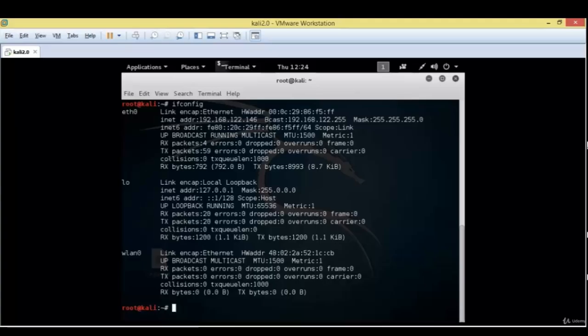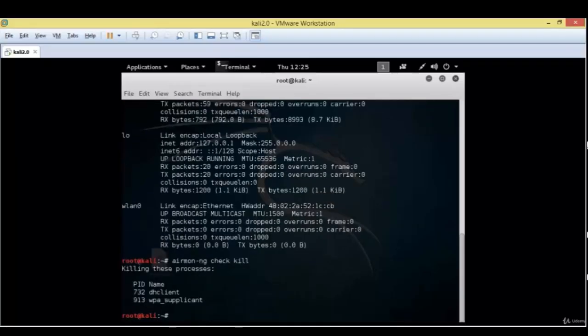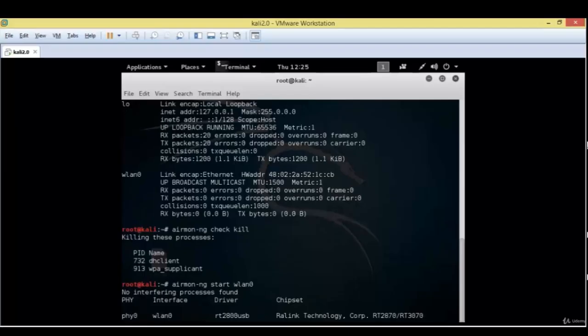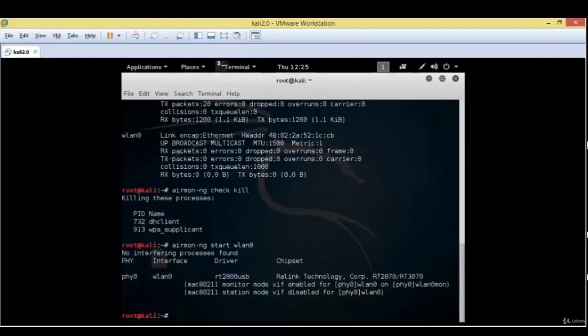So our first command is airmon-ng check kill. Use this command to kill processes that can cause problems in future. Our next command is airmon-ng start wlan0. Use this command to put the wireless interface into monitor mode. Then use airodump-ng wlan0mon. Okay.